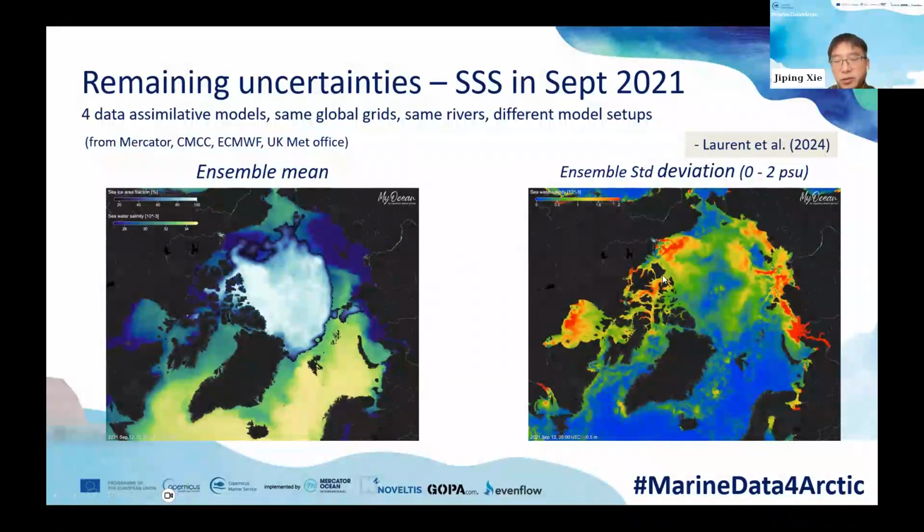The right panel is what I would like to highlight here. It is the ensemble standard deviation. The red color means the salinity is largely uncertain, more than 2 PSU, and this emerges in both the Kara Sea and the Laptev Sea. Even though they assimilate data, there is still quite a lot of uncertainty in the Arctic region, with many uncertainty factors impacting that.